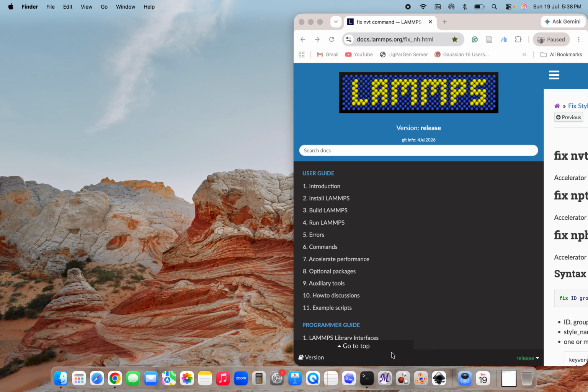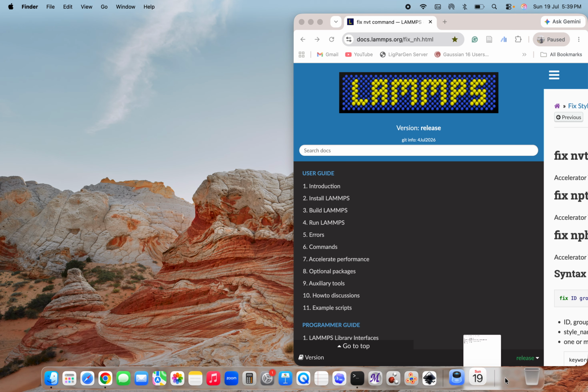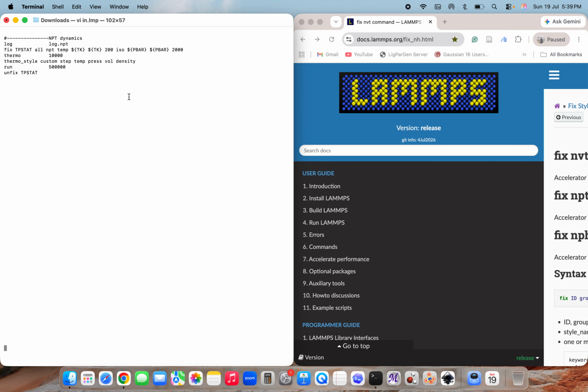In this video, I will explain the NPT Dynamics section of a LAMMPS input script. This stage is very important because it allows the simulation box and the density of the system to adjust naturally under the desired temperature and pressure before the production run. So we typically perform this NPT Dynamics before our production run, and here are the input tags for doing this NPT Dynamics.